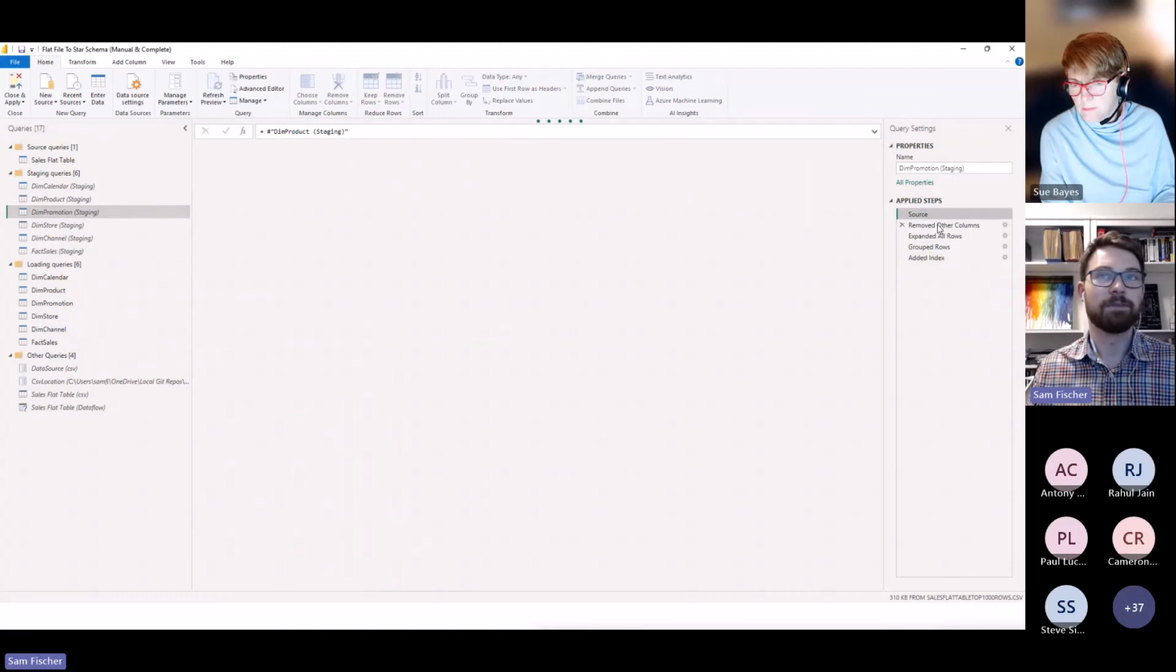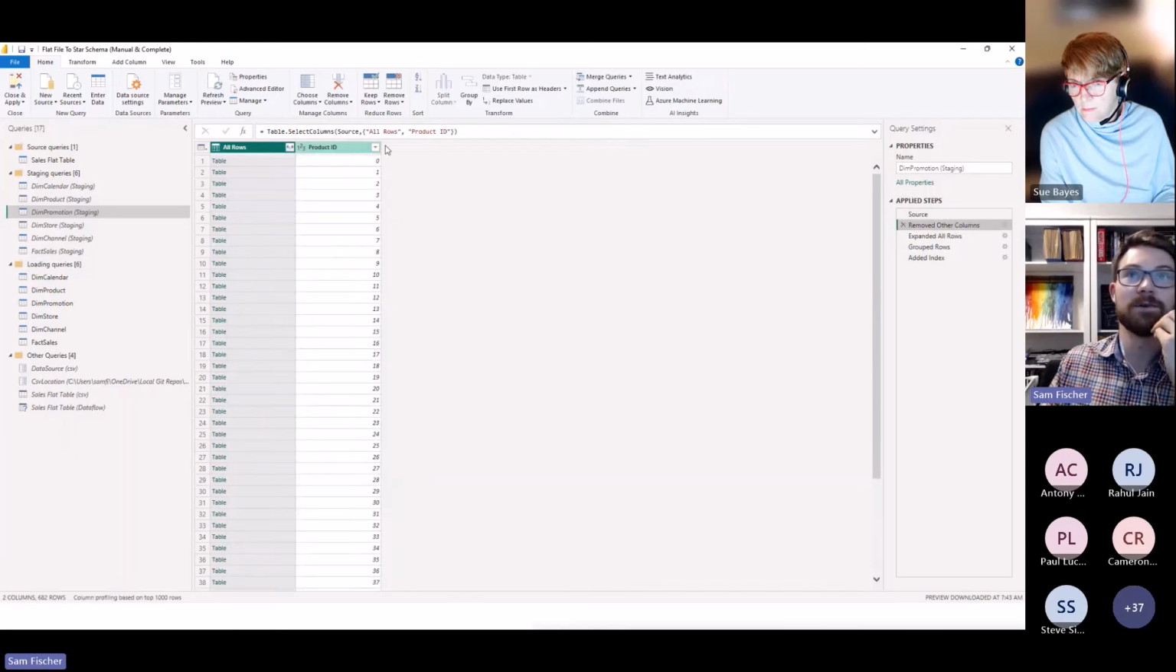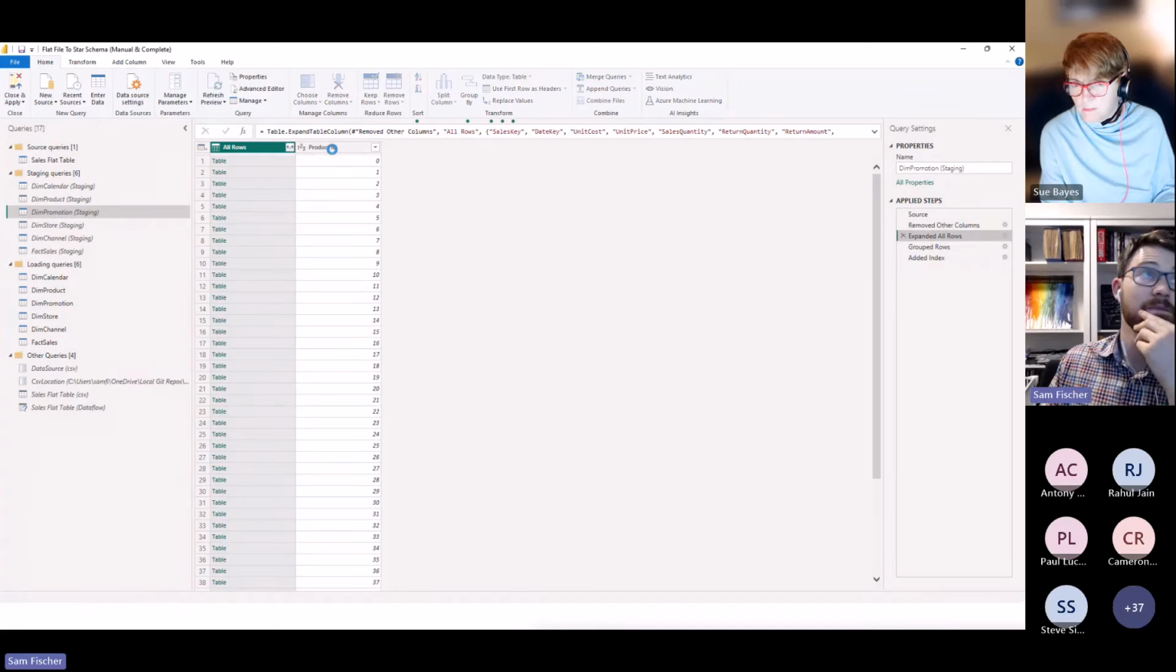say in building out our promotion, we've got all our DIM products. We're removing the other columns. And in this case, we're just keeping the product ID as well. And then when we re-expand at this point, we're going to have product ID now as a foreign key in there. Yeah, so maybe let's not wait for that to load.